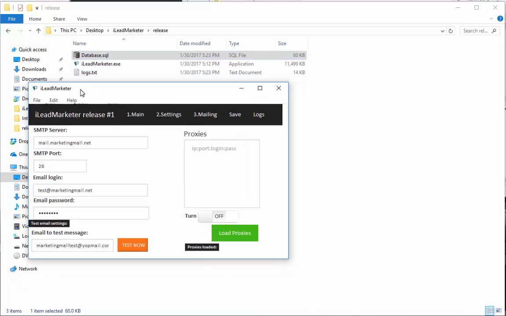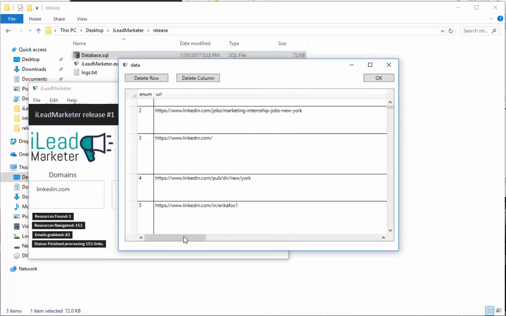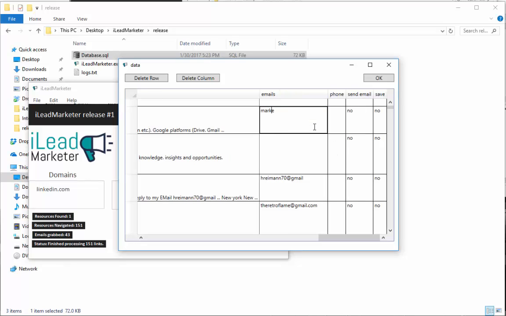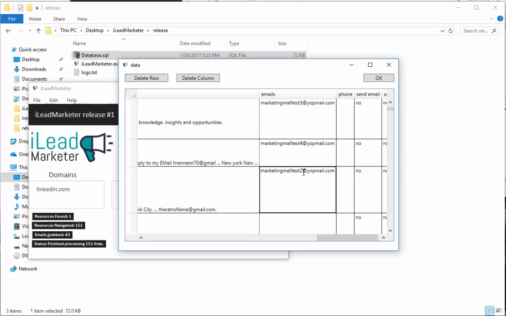Let's go back here. And once we have all the information grabbed here, once we navigated all the resources, we will be able to open this. So you can select which emails you want to send an email. So it has finished. We open. And marketing test 2, job mail. And I'm going to mark as yes. Choose everything. 2 and 3 here. 3, 4, 5. So here it's yes, yes. That's it.